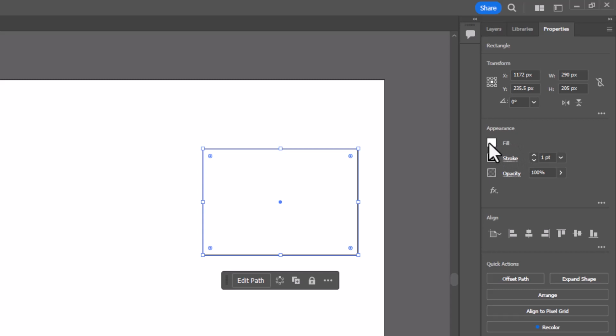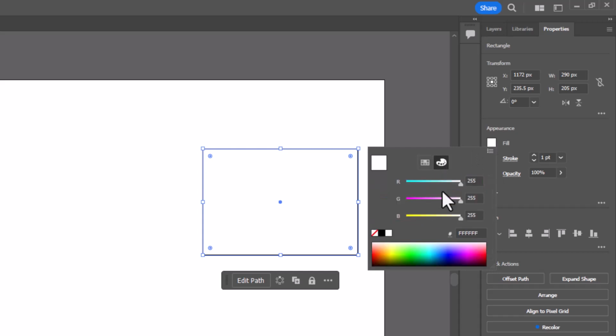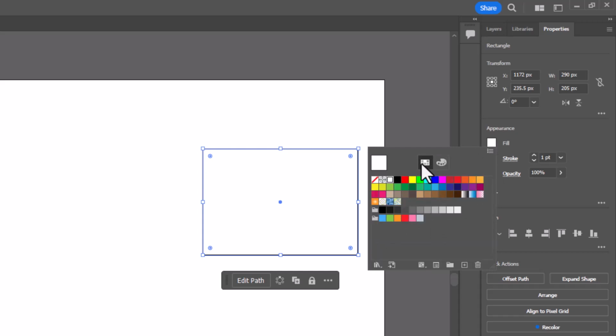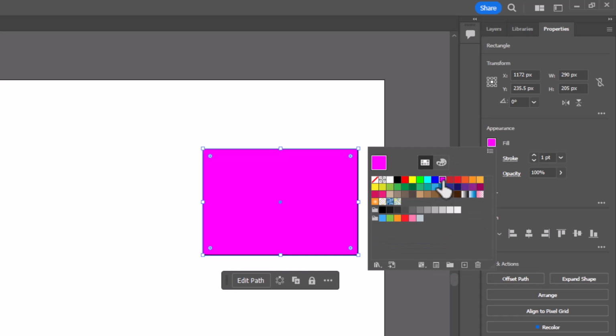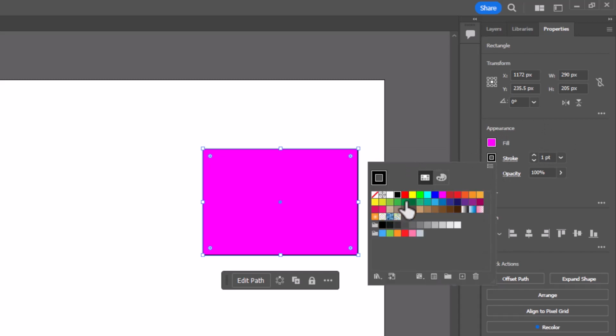The fill is the fill of the shape. So if I click on it, I can choose a color. I can either choose from these swatches or I can pick from a spectrum. So let's just change it to like a magenta. And I can also change the stroke. So the color here is showing up as black, but I can click on it and change it to another color. I'm just going to pick a contrasting color just to make it easier to see. So I'm going to pick, let's say, green.